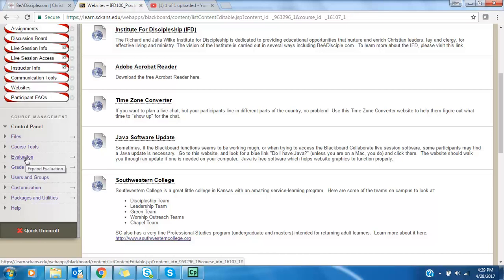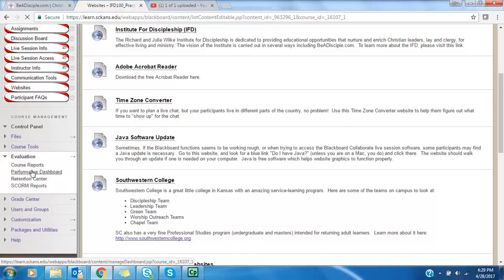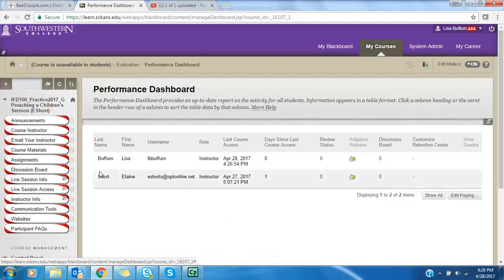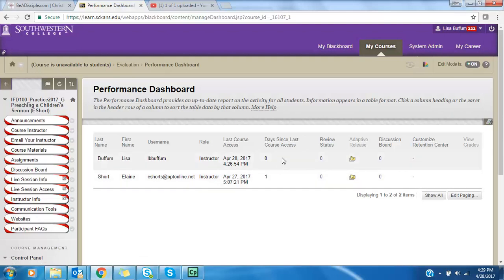Here's a really good tool, though, under Evaluation: Performance Dashboard. That shows you the last time your students accessed your course. So you were here yesterday evening. I was here today at this time. And so you can tell how long it's been. You might have some students, when you log in here, that it will say never. And that means they have never accessed the course.